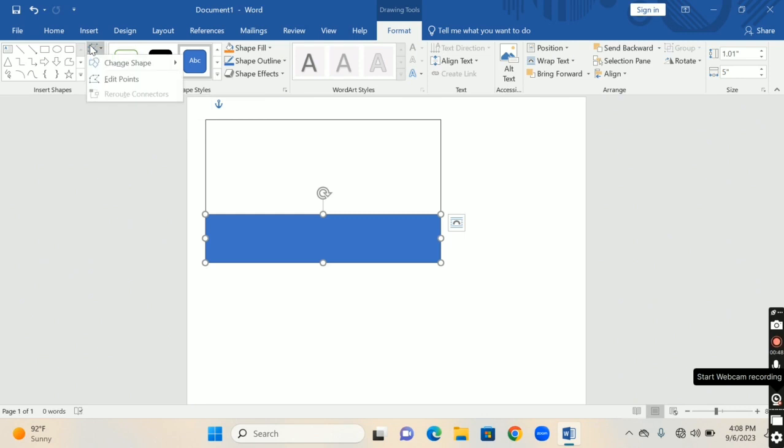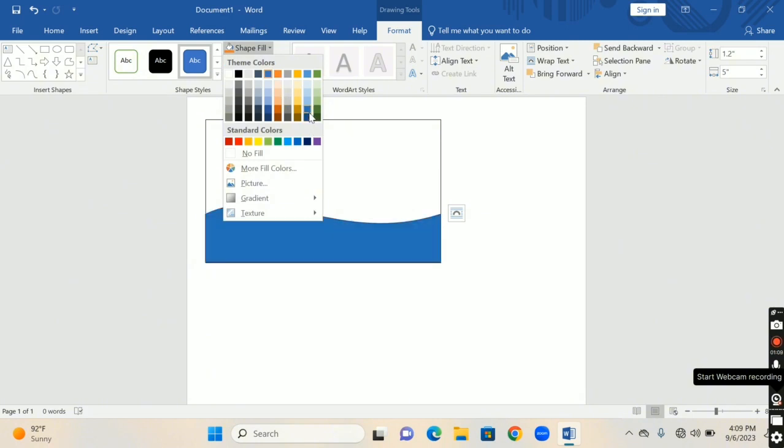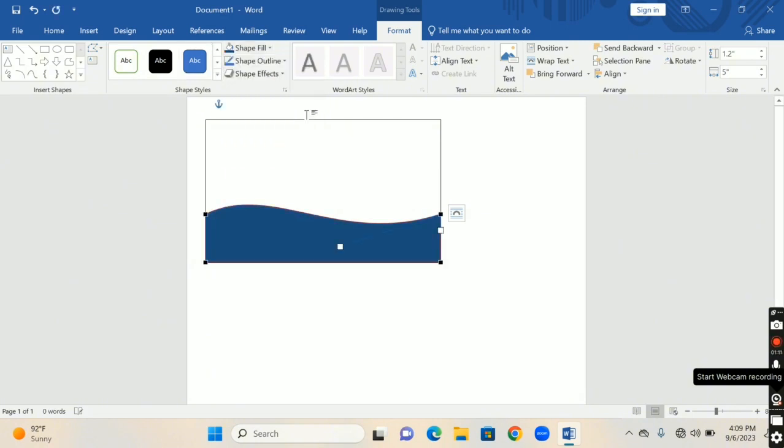Now color the rectangle shape if you want to. Now click on the option edit point, and from this option you can design this shape. See a curve type appearance occur in the rectangle shape. Now color it. I will give it a royal blue color.